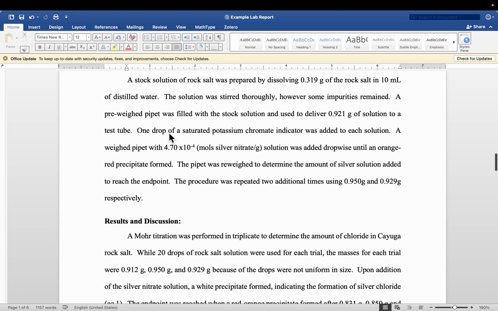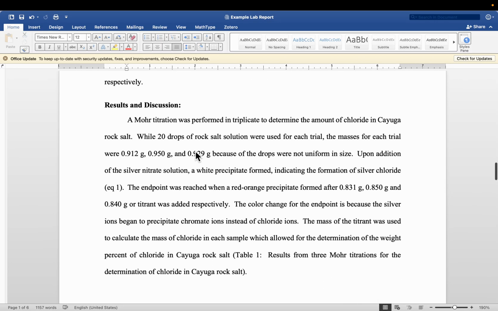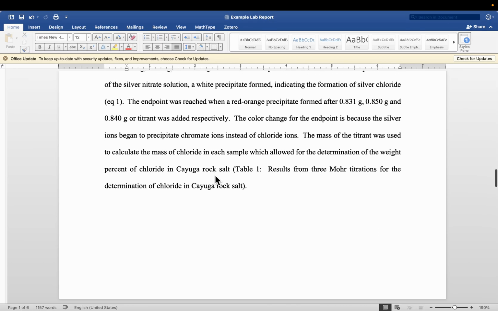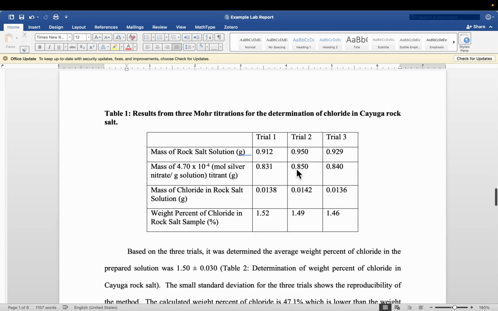You will not be writing an experimental, at least not for this report. You will have a results and discussion, and this is perhaps the most important part of the report. And one of the key things I want to draw your attention to is, let me first go down here. So here's a table. All right, so we have the rows and columns. We can see trials 1, 2, and 3.